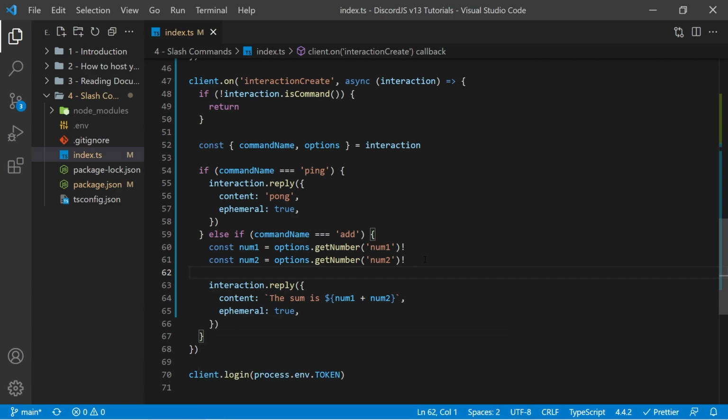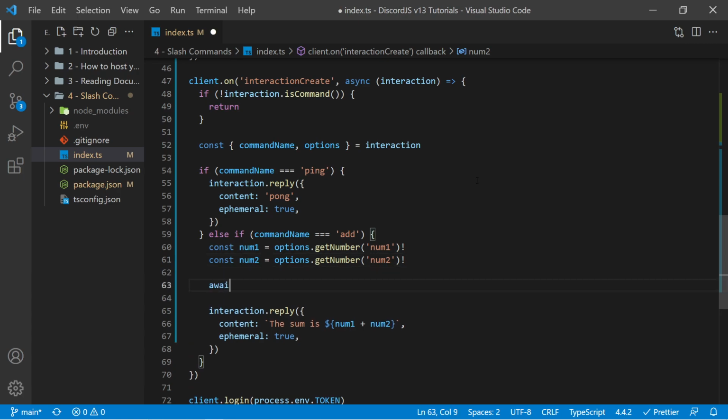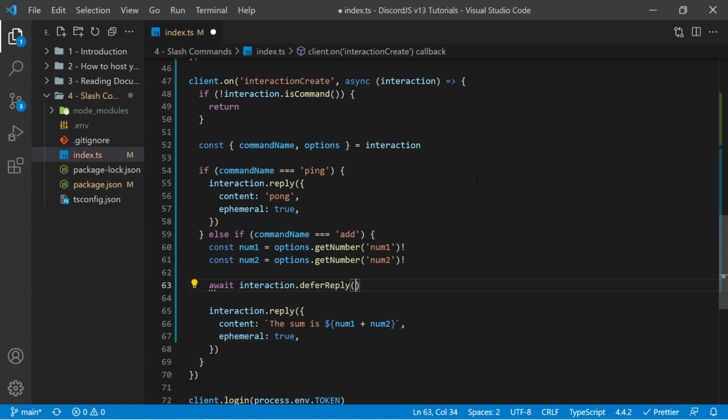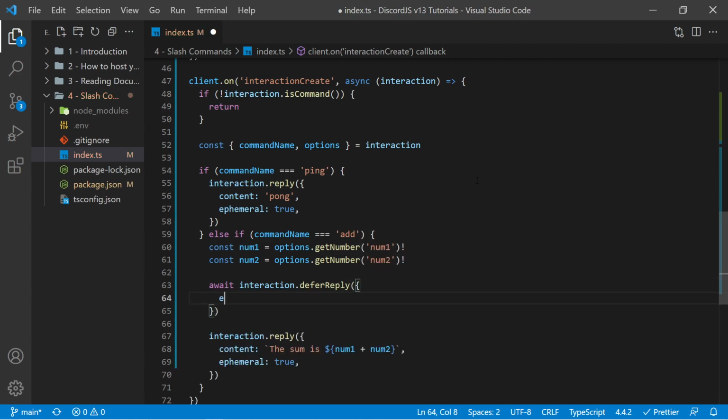The next thing I want to show you is how you can defer replies, because by default, you only have 3 seconds to reply, but in some use cases, you may need more time than that to gather the necessary information to provide a meaningful reply. So we can use deferring replies to solve this problem. I can say await interaction dot defer reply. And if we do want ephemeral to be true, we have to pass it in here.